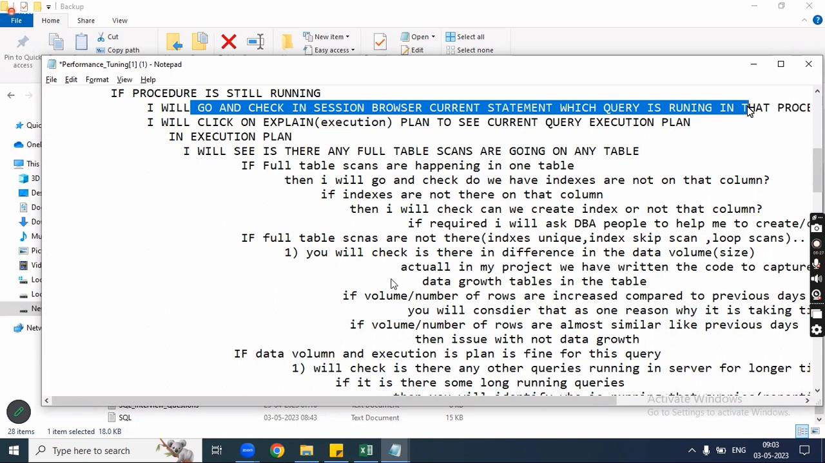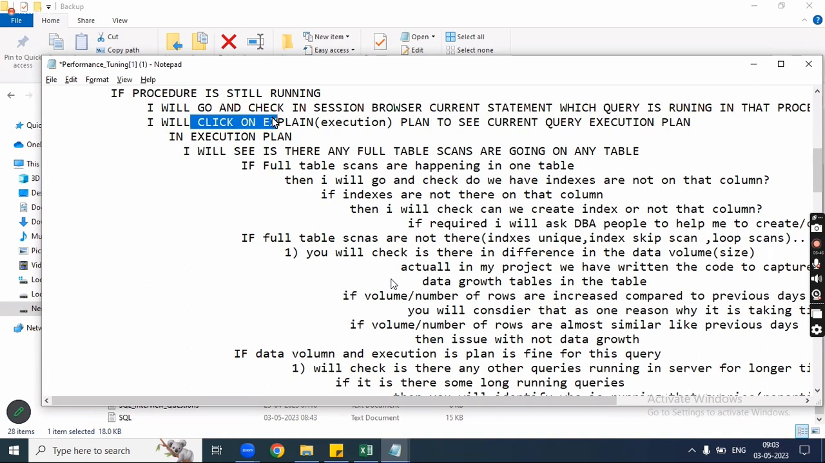Inside the procedure, it may be only one statement, or any number of statements. We have insert, update, and so on. Which one is running, I'll check. Then I will click on explain plan, to see the current query execution plan: what is running and what the execution plan is.